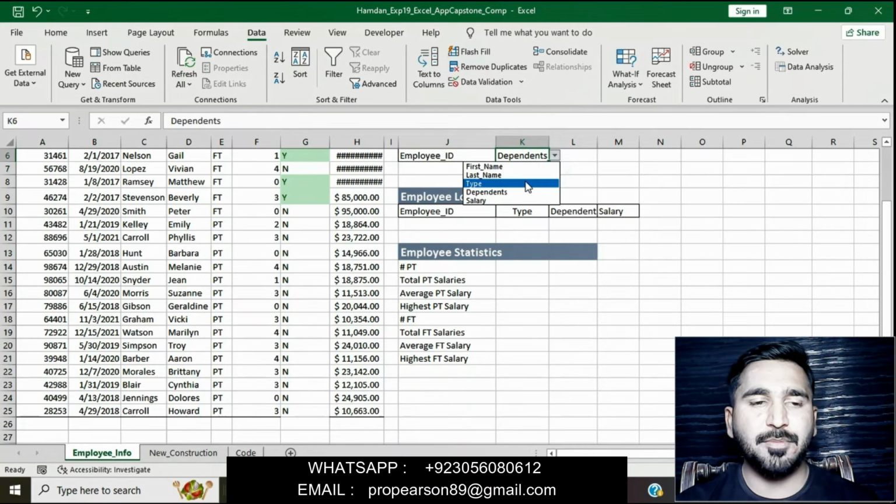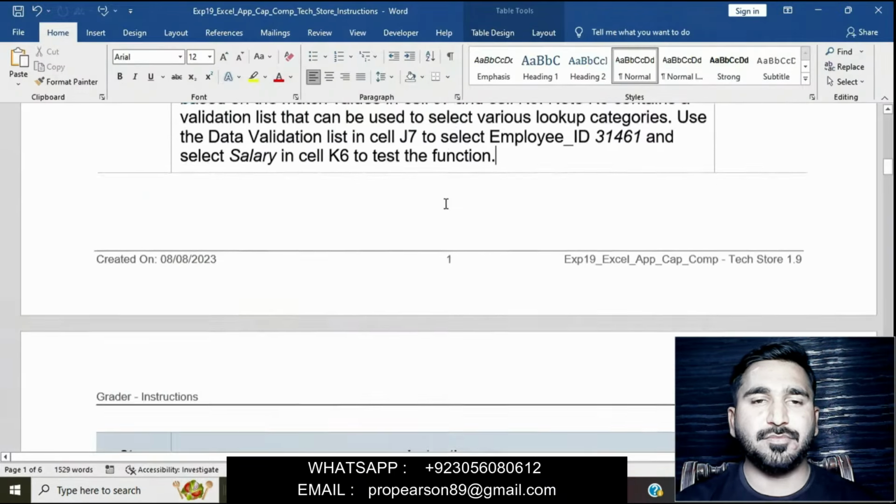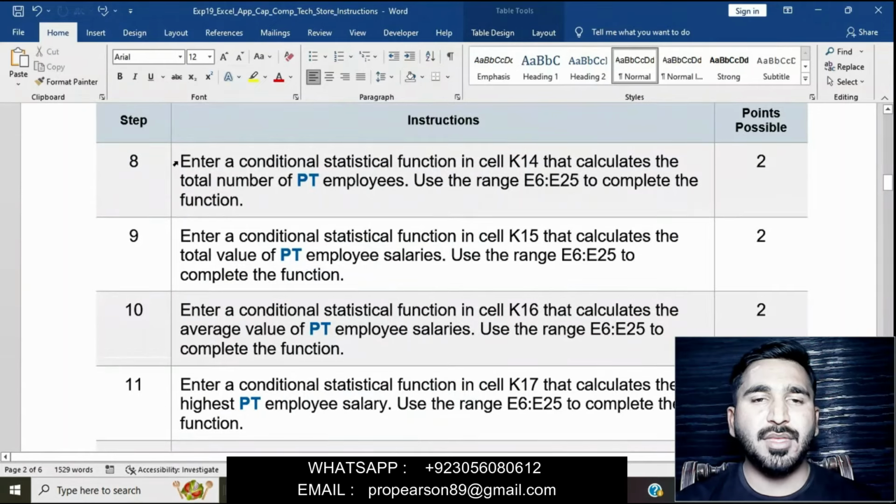Okay, select the tab, sorry, select Salary. You can see it. Here is Salary. Moving on, question number 8.